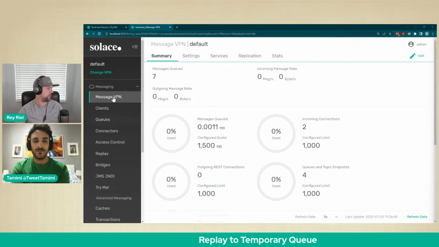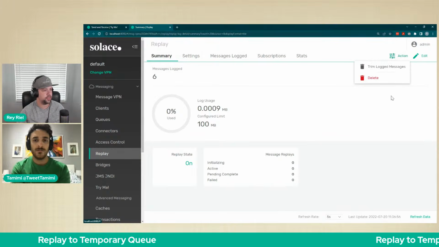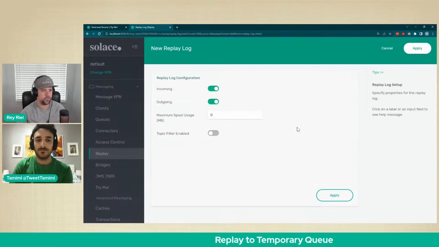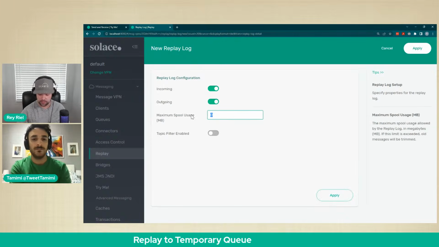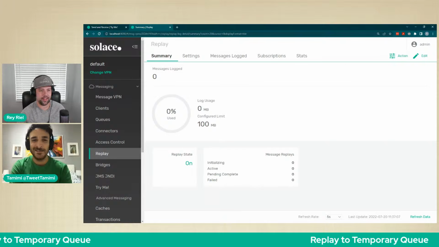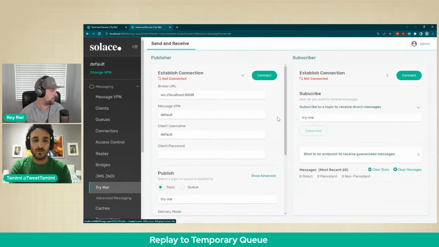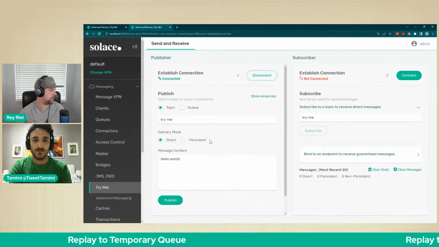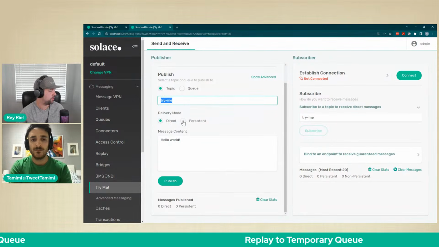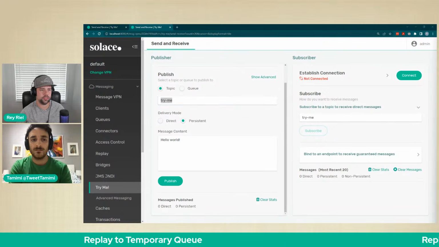So to do this, the first thing you need to do is create a replay log. I'm going to delete this one and create a new one, because it works well with my walkthrough. Then we want to add some messages to it. So we're going to connect, and the messages are going to be persistent. I'm going to use this one right here.